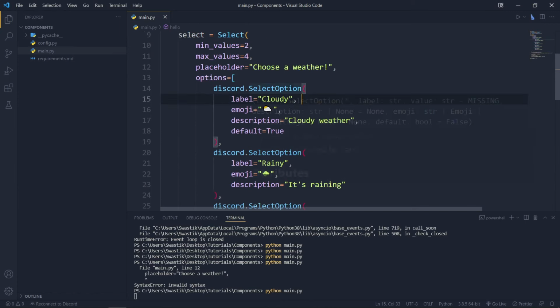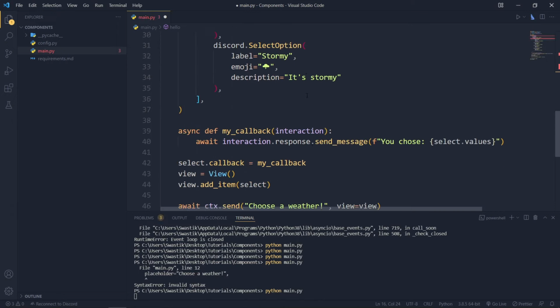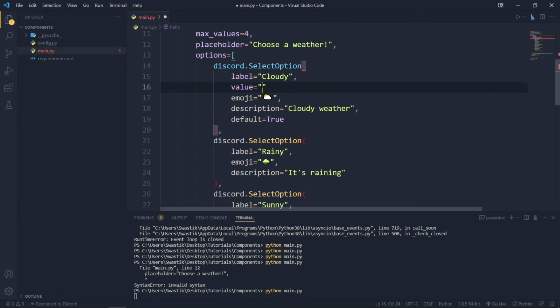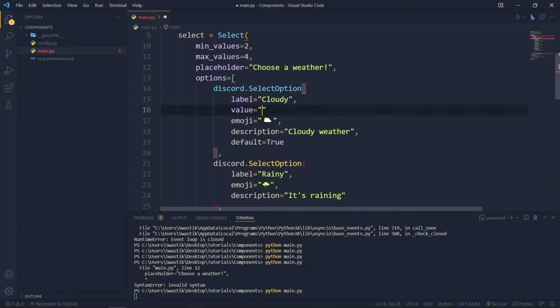So you can also specify a value in the select option, value. All right, and value is basically what will be returned in this. So by default, it returns the label, right? Once the user selects an option, it will return the label. But if you want it to return something other than the label, for example, you want Cloudy to have an ID like 0x1, right? If you want this to be the case, this value is never shown to the user. So this is secret, kind of, and only you have access to it.